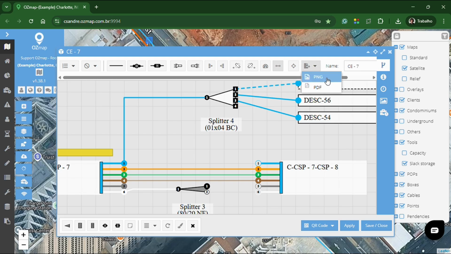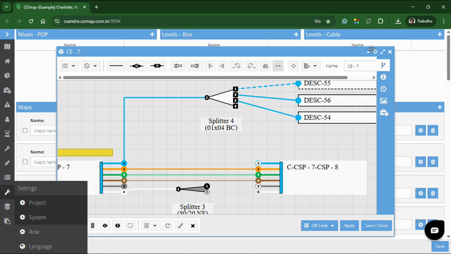The next icon lets you export the diagram as PNG or PDF. In either format, you can add your company logo. Just upload the image in the system settings under Logo.